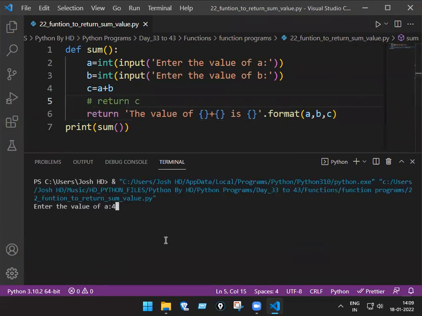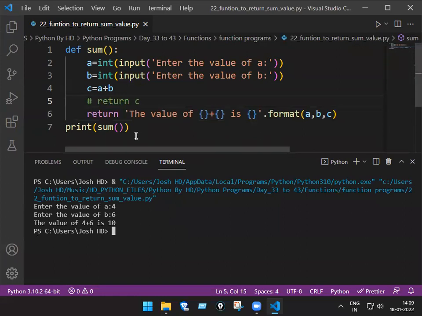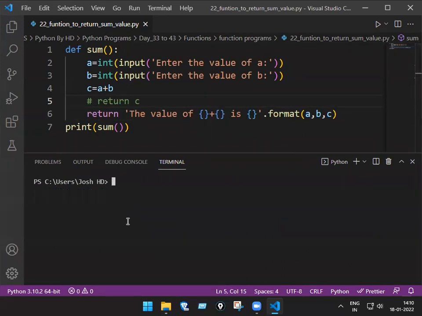Again, we write the code. So a value 4 and b value, suppose, 6. 4 plus 6, how much? 10. What will come? The value of a is 4, the value of 4 plus 6 is 10. So how you want to maintain clarity, that you can maintain. Simply, a function to return the sum value. Basic, very basic ones. Any doubt on this one?